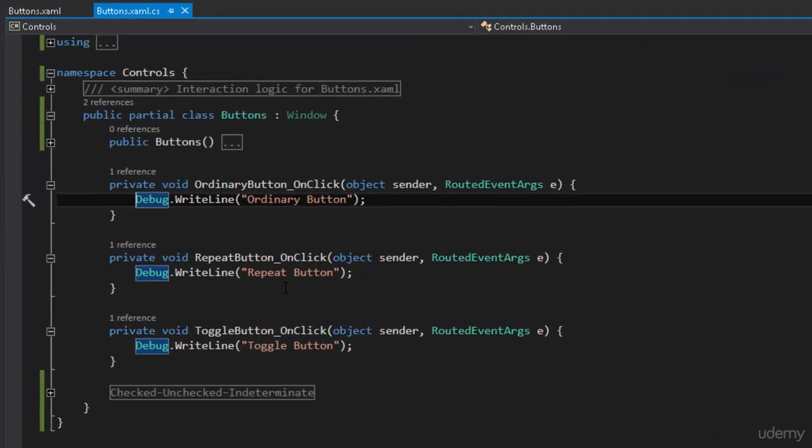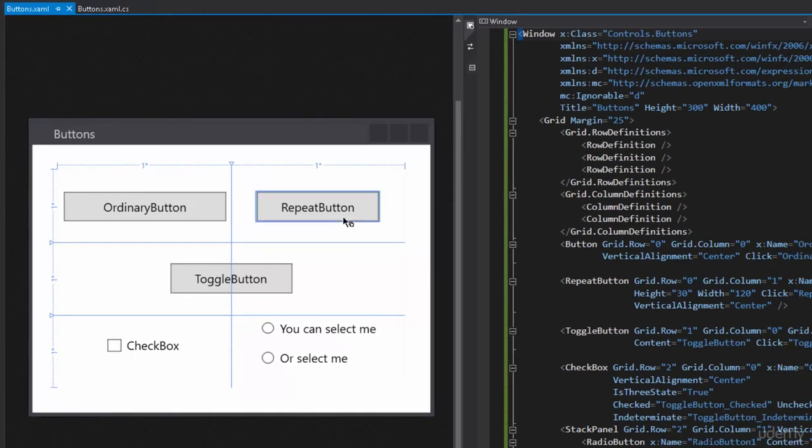Each handler just prints the line which says which button was clicked. Here and here, and the toggle button. Okay, let's run the application and look at the output window.